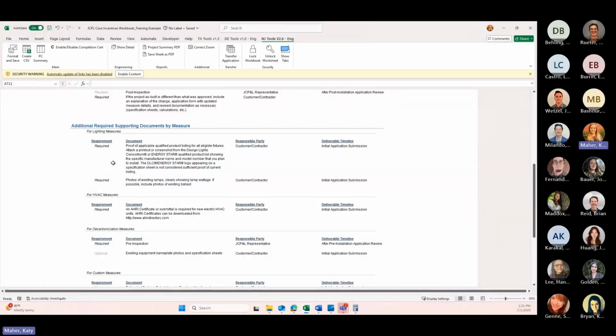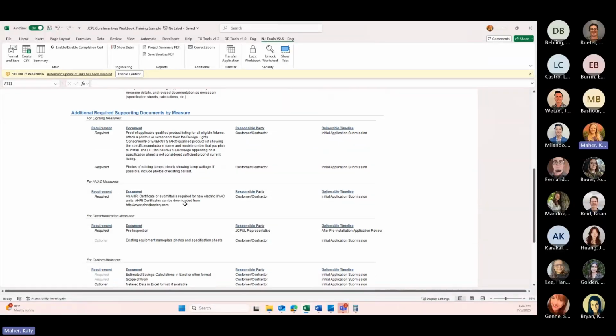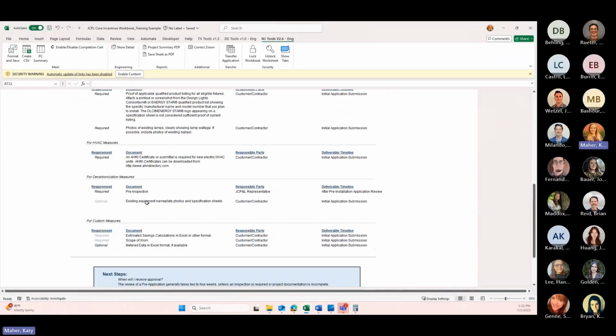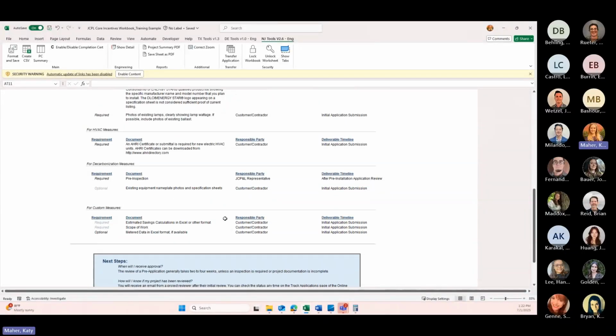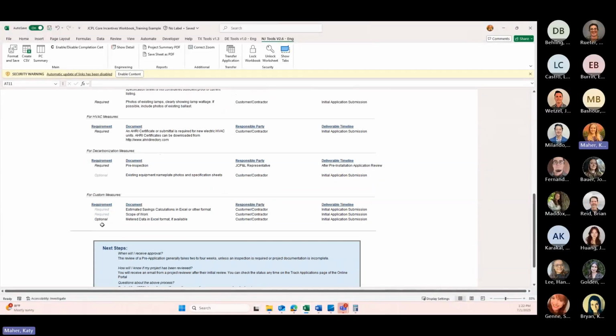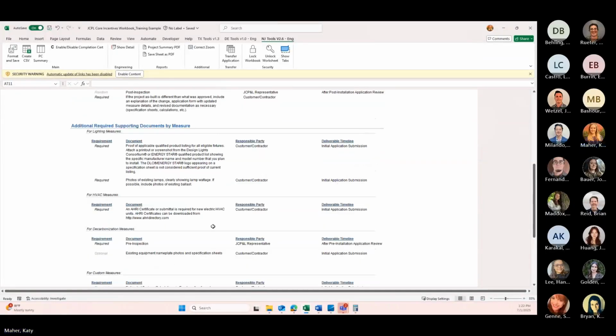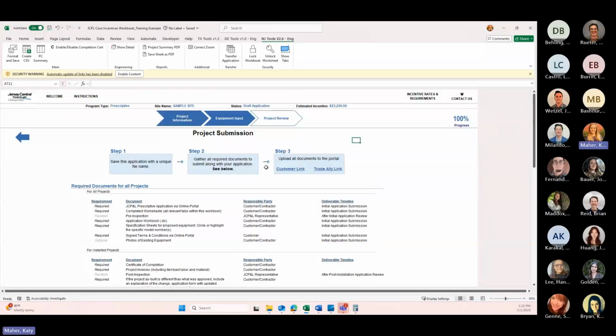For other specific project types, we might have additional documents that are required. So for lighting projects, we'll need DLC or Energy Star certificates, AHRI certificates for HVAC measures, and a required pre-inspection for decarbonization measures. For custom measures, we'll also require a scope of work and savings calculations provided to support the workbook. So once I've gathered all of my required documents, we have links here to the application portal to submit all of your documentation.